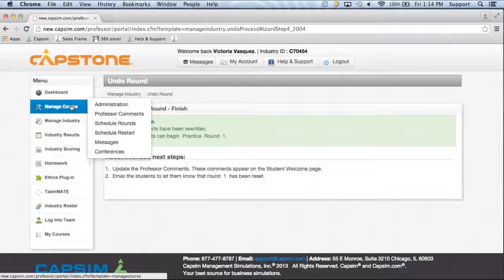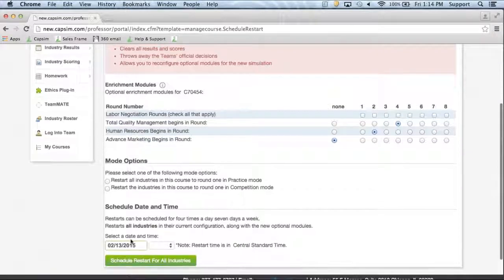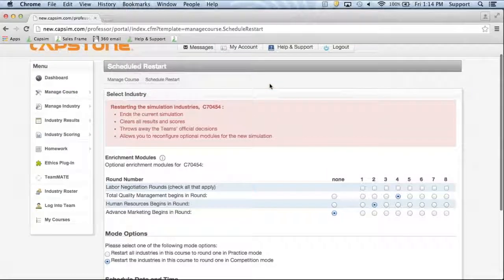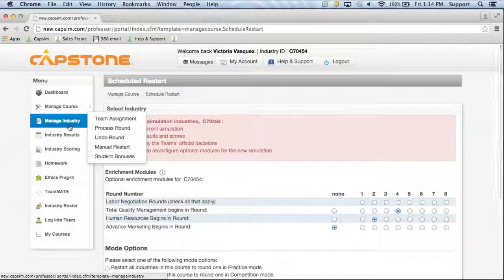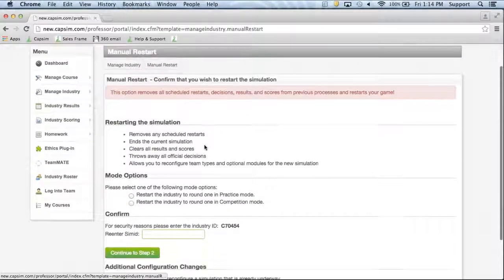So to schedule a restart, you would go to Manage Course and then Schedule Restart. You would run through the steps, making sure to select what mode you want your simulation to restart in, selecting the date and time, and then following through the steps. That's Schedule a Restart. If you need a little more control over when that restart occurs, then you would go to Manual Restart under Manage Industry.